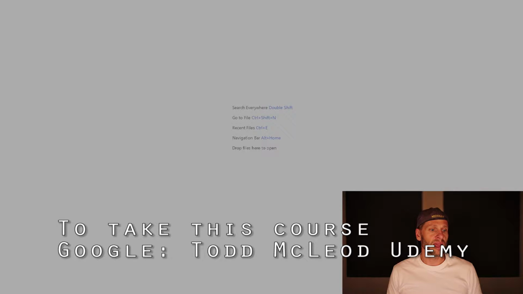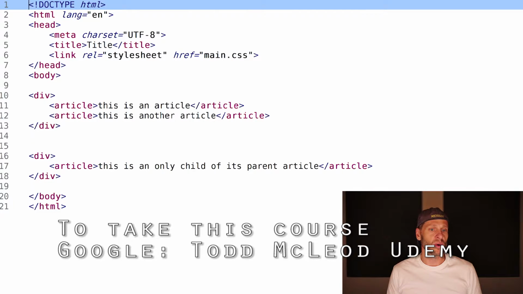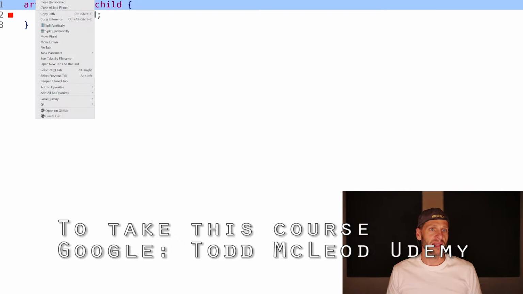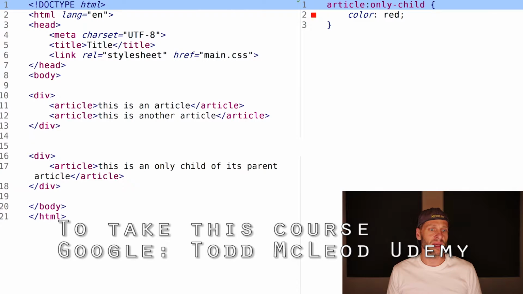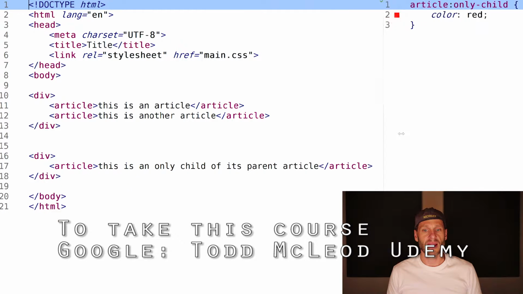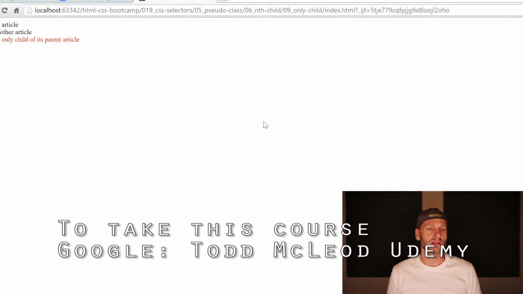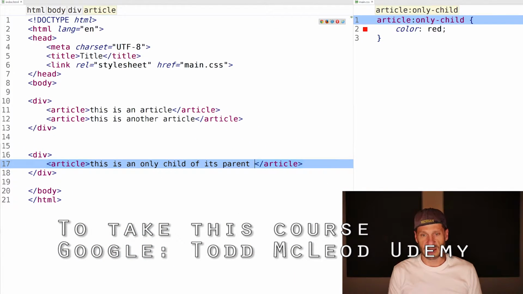And then we have one last one here, and that's only-child. So article:only-child, color red. Let's look at the HTML and take a guess at what it's going to format. What's your guess? Article. This is an only child of its parent article. This is an article, this is another article. Those are not the only children of the parent element. This is the only one, so this is the one that's going to get formatted, the last one. And voila, this is an only child of its parent.